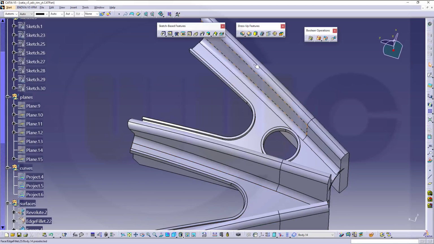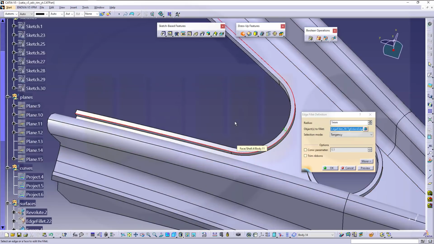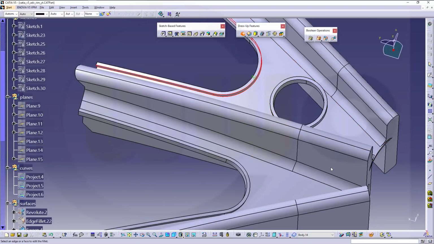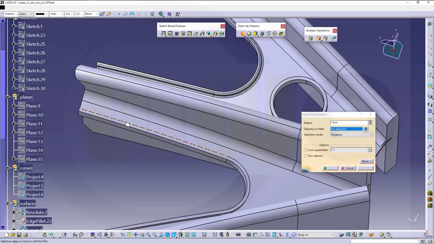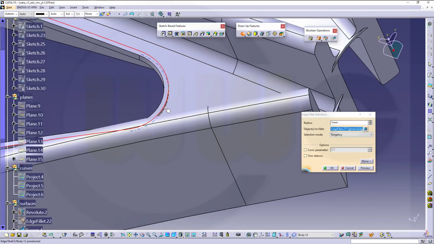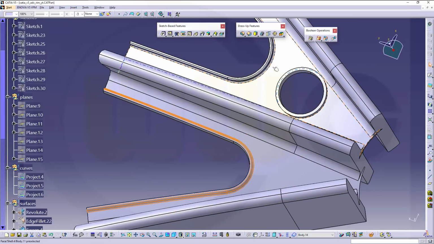Now let's go for 1 millimeter on this edge. On that one. Oh, I wanted to select the edge. Okay. Confirm, yes, on this edge and that one. Great.